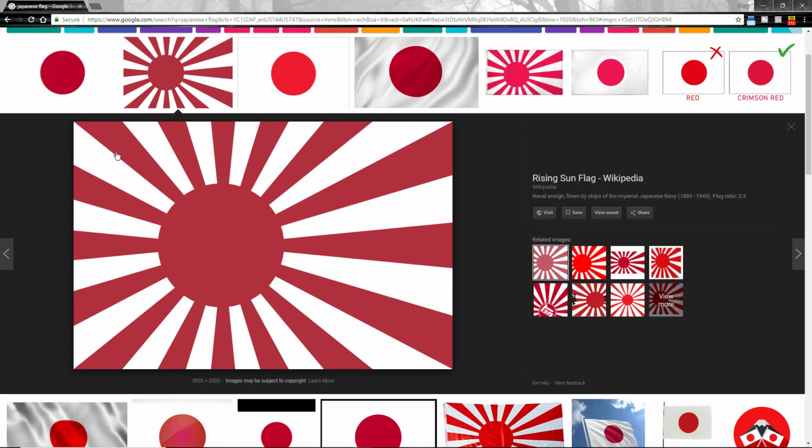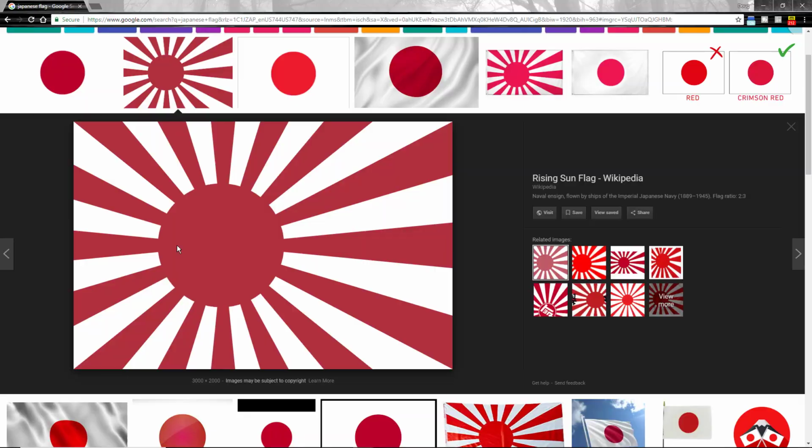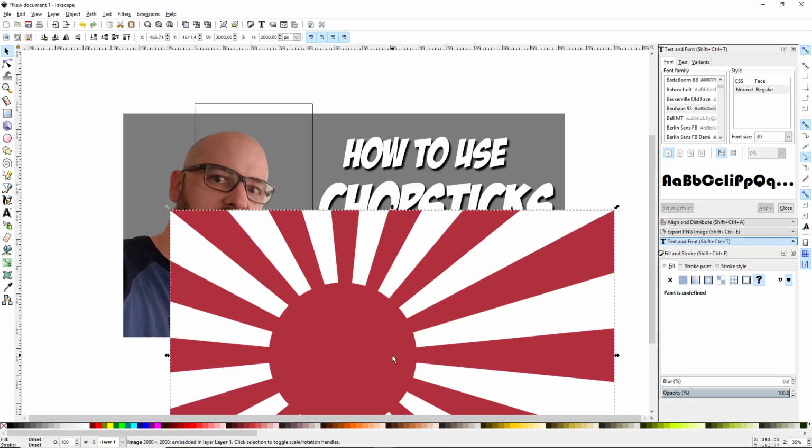And one thing that you can do, which is pretty cool, is you find an image that you like, you can right click on it and then copy image, and I've already done that. Go back to the project that you're working on, and if you hold control and click V on the keyboard, it will paste it into your project without you having to click and drag it in.